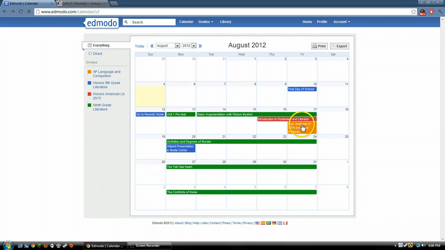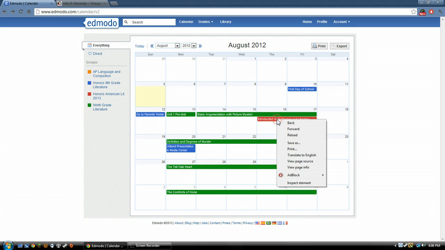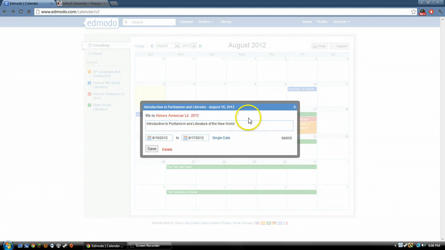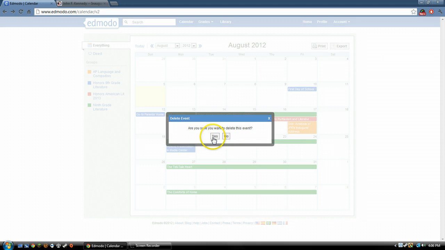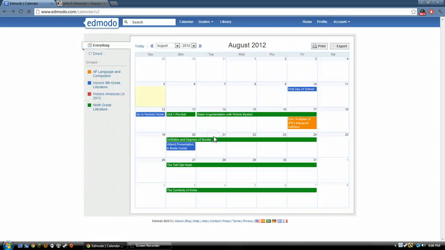And deleting an entry is very simple. All you do is click on it. Oops, there you go. Click on it. Go down there to that red delete button. Click it. Do you want to delete this event? Yes, I do. And it's gone. Very simple. And there's one other thing I want to show you.